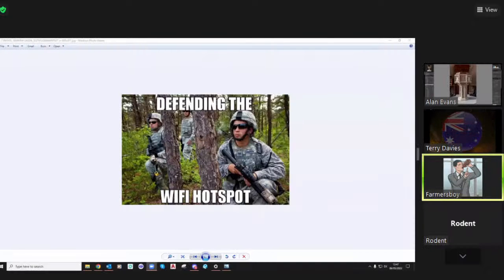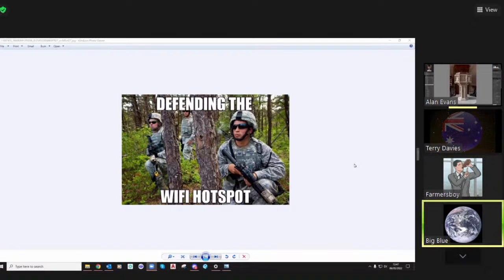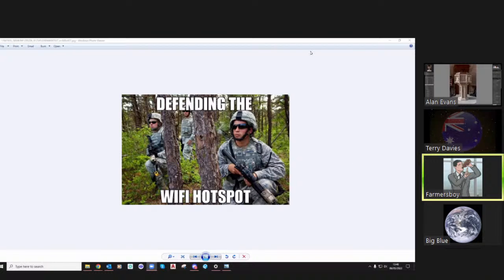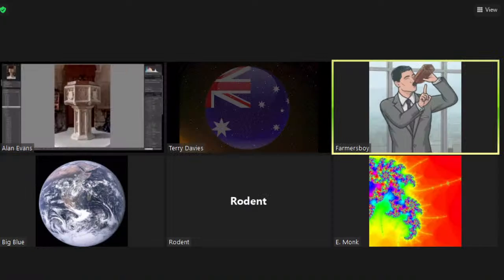Okay, and there's that all important duty. Yeah, that's the Air Force for you. Yeah, defending the Wi-Fi hotspot. Right, so we know all these functions work then. All the audio seems to be doing what it's supposed to be doing.